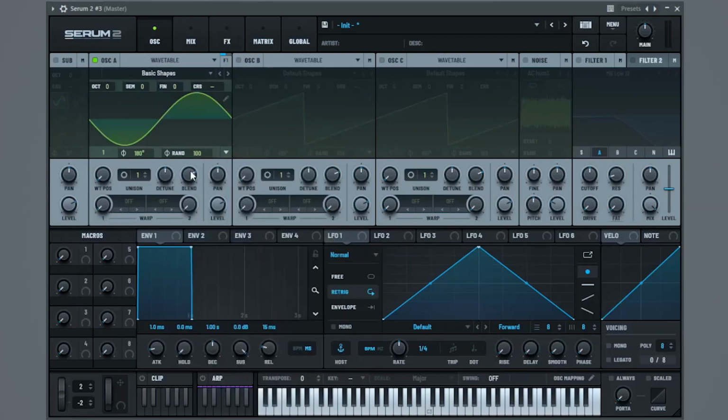So we're going to go basic shapes, and we're going to pick this square and put this down -2 octaves. So we get this sound. That's already sounding pretty fat. And we're just going to turn this rand off here to stop any phasing issues.